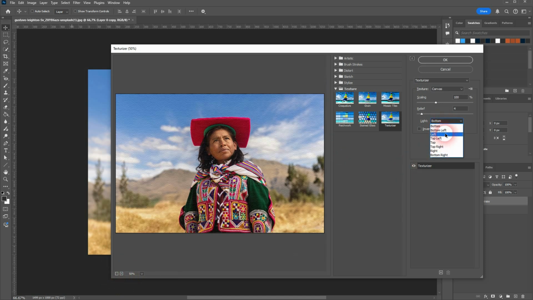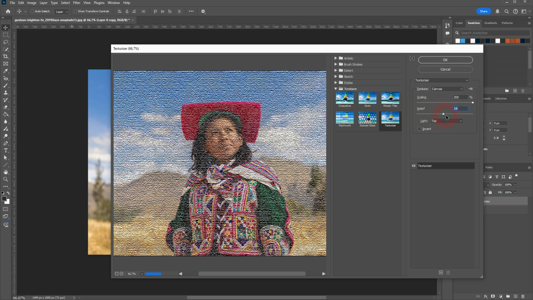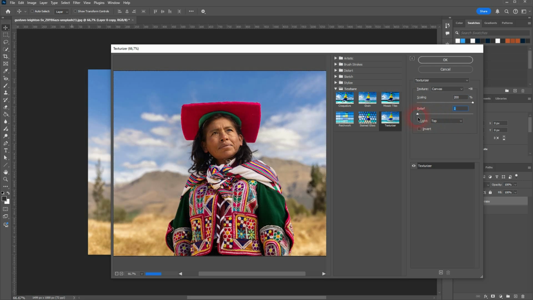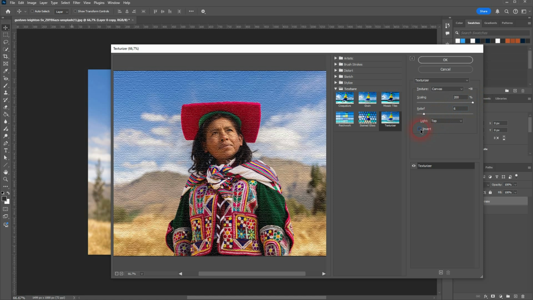The scale will adjust how big this texture will be. And relief is, you could almost say, the intensity. You want to keep that fairly low or you're going to get very abstract results. And this goes for almost all textures and scales. As always, don't forget to confirm via OK.